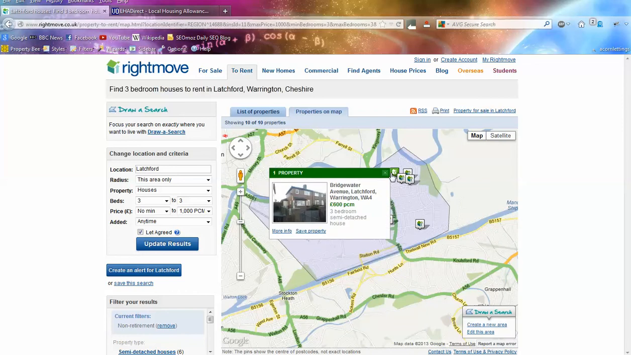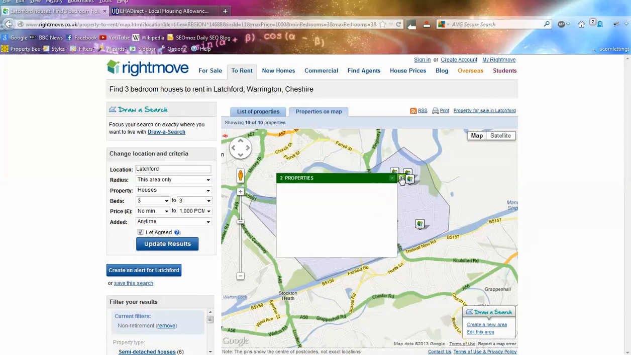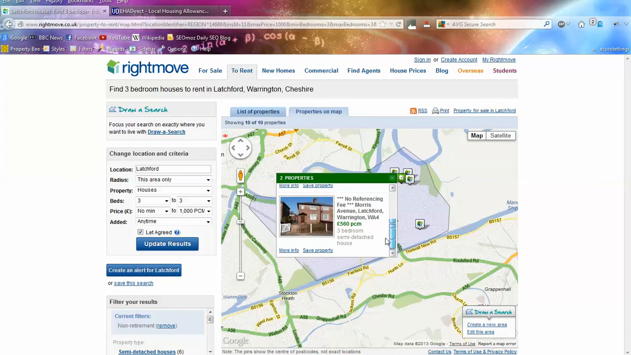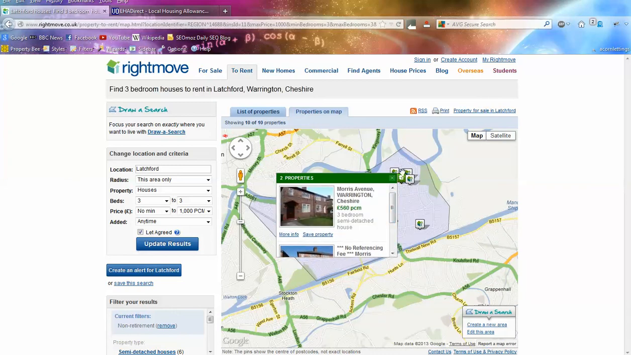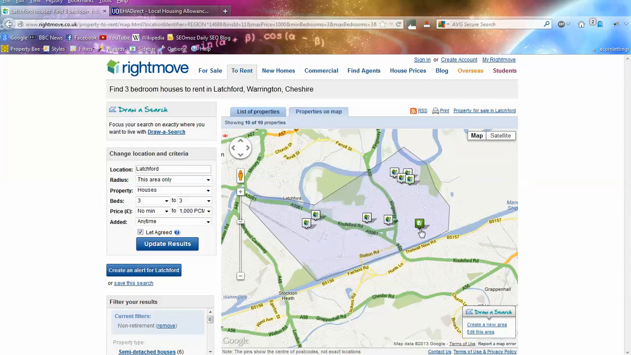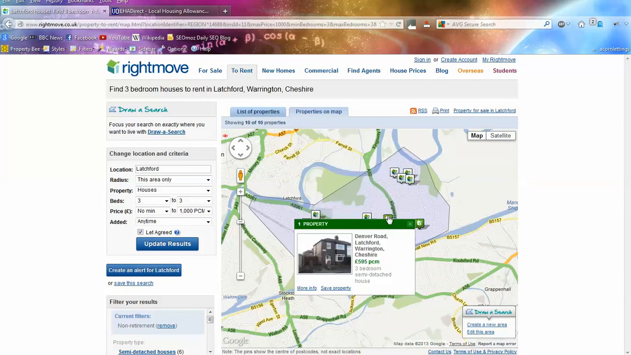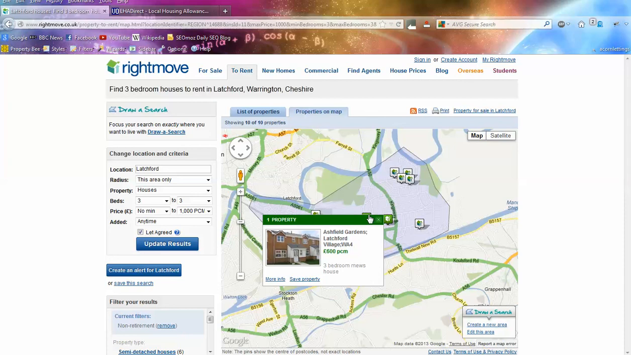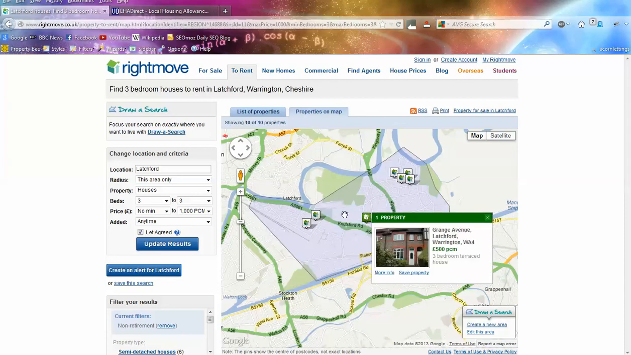So here we've got a 3 bedroom for 600, another one for 560, another one there, probably the same property for 560 again, 550, 550, 595, 600, and 500, and then two over here.